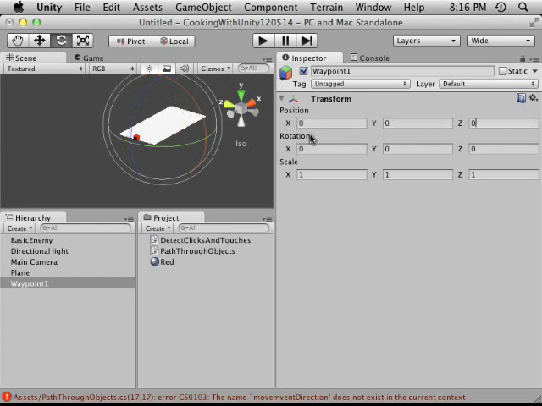What's our enemy at? 0.5. We'll assume all the enemies are 0.5 high, so we'll make all our waypoints 0.5 high so that we know that we're not going to be moving them in the stupid direction.